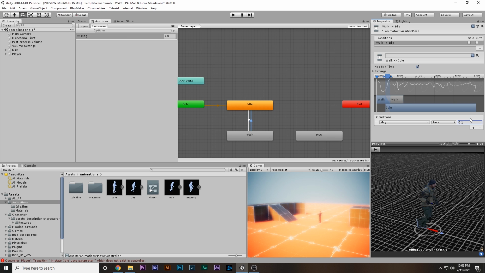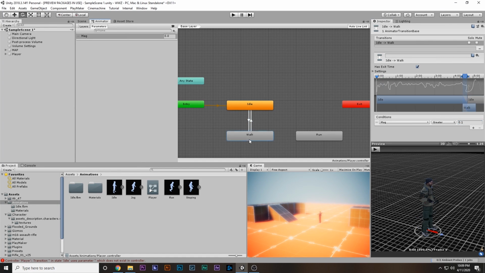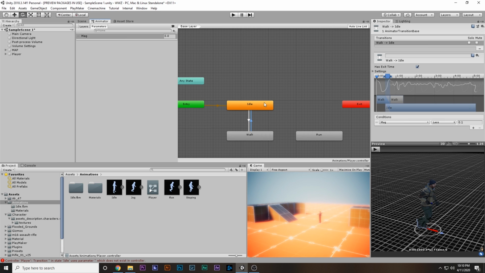I'm gonna real quick explain what is happening over here. We just made a loop from idle to walk, and there are two arrows. The arrow from idle to walk says that when the value of the magnitude variable is greater than 0.1, we're gonna go to the walk animation, and if it is less than 0.1, we're gonna come back to the idle animation.